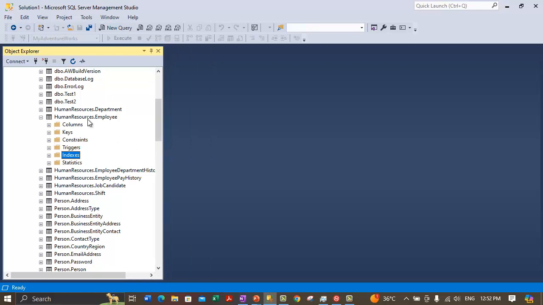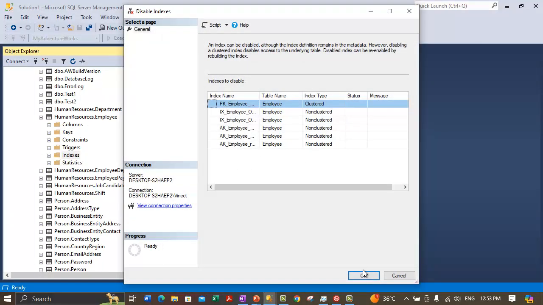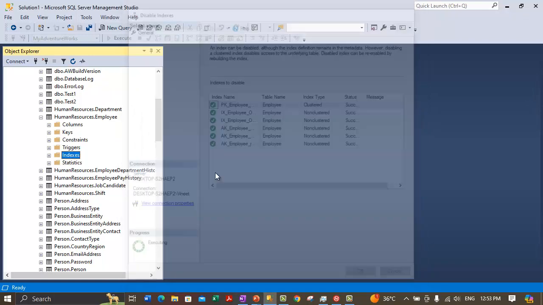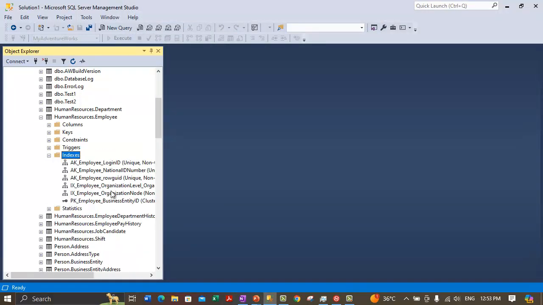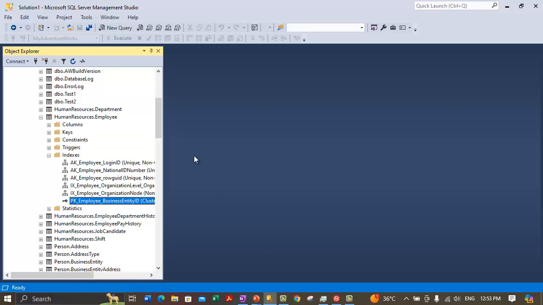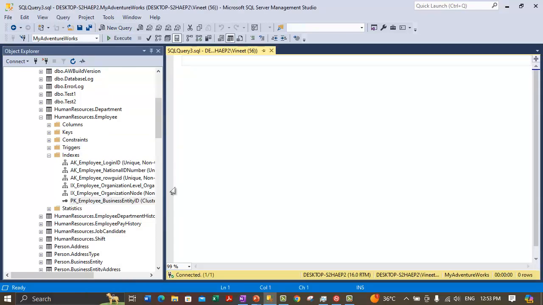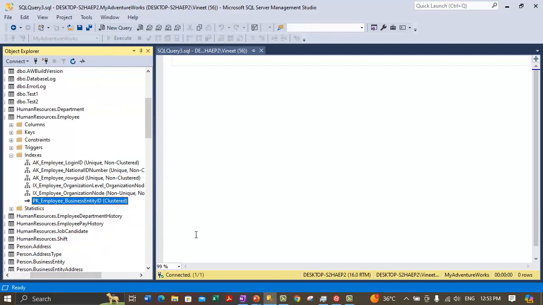So first of all, in order to perform that practical, let me again go ahead and disable all the indexes. So I'm doing a disable all operation on all these indexes. All right, so right now all our indexes are disabled. We can check that by checking one of the indexes. So our primary cluster index is disabled right now, and we will show you through the Transact-SQL statement how you can enable these indexes. So let me take you to the first practical.